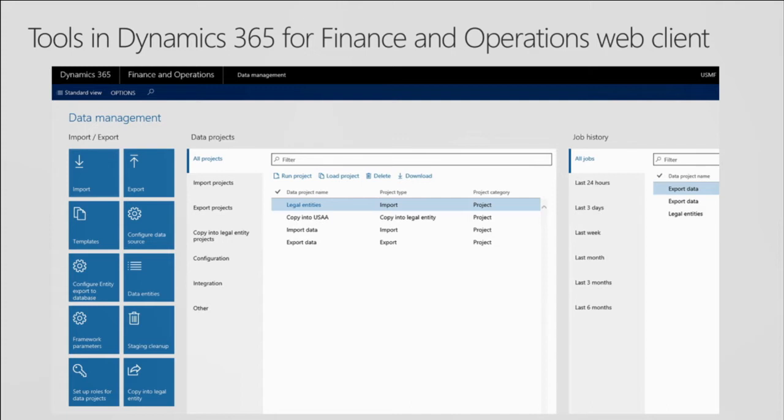But at the end of the day, a project is always translated into a data package. So they all use the same framework. It is using the framework of data packages and a collection of data entities to move data either across instances using import and export, or across legal entities, across companies using the copy LE. This data management workspace also allows you to create new data templates or to edit existing data templates. And there are other configuration tools you can use from this workspace.